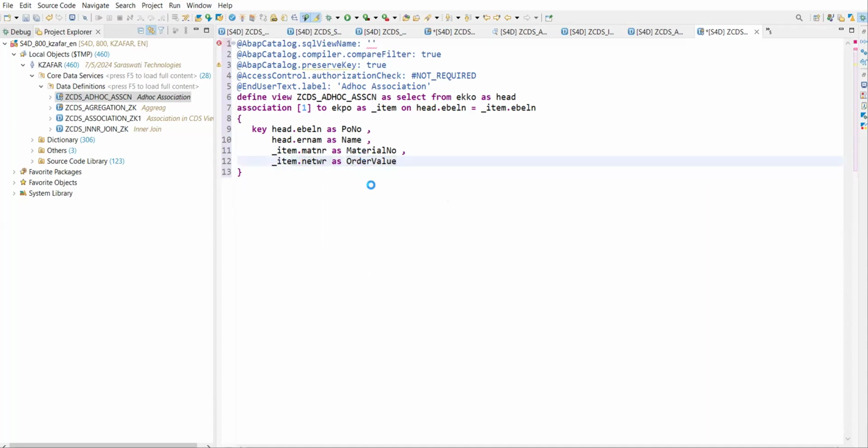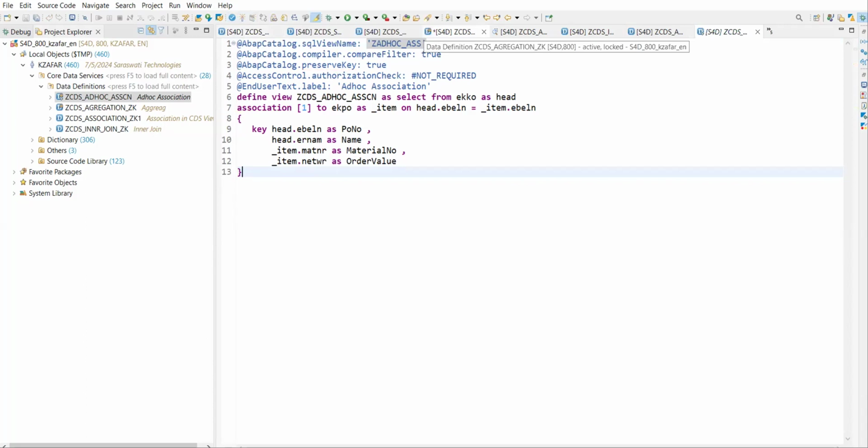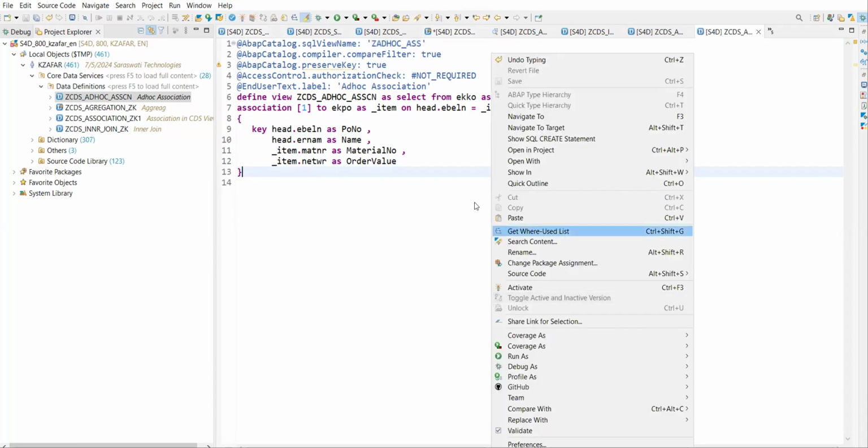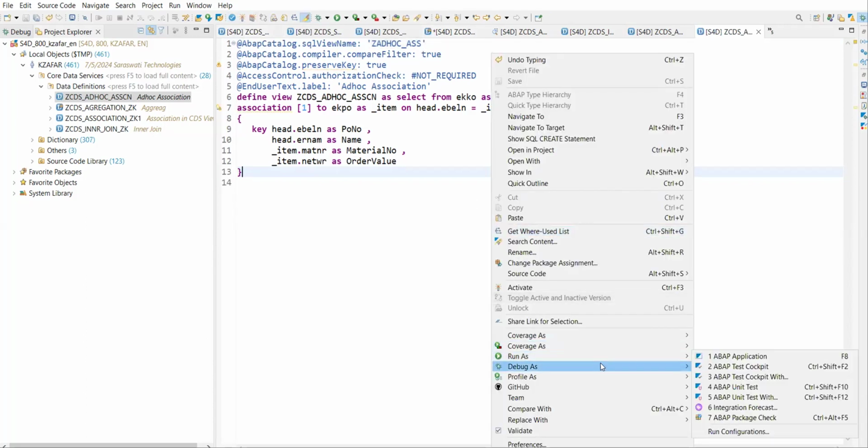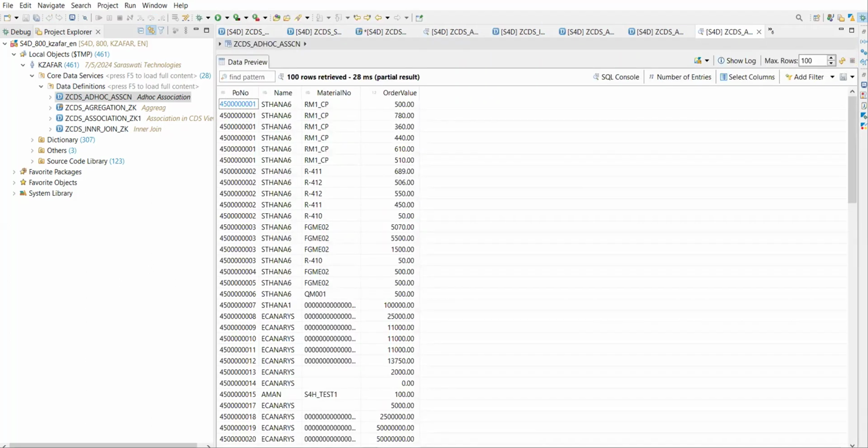Now save this, check it, and finally activate it. Right click, run as, and open the application. You can see it has fetched the data from both the tables.